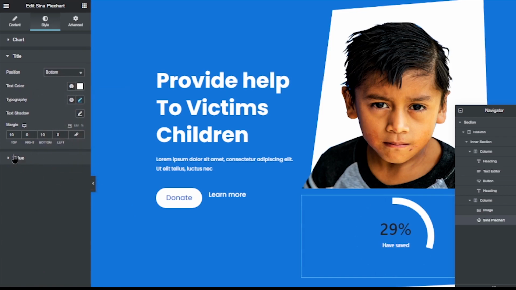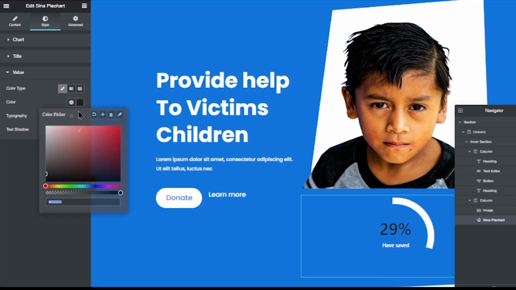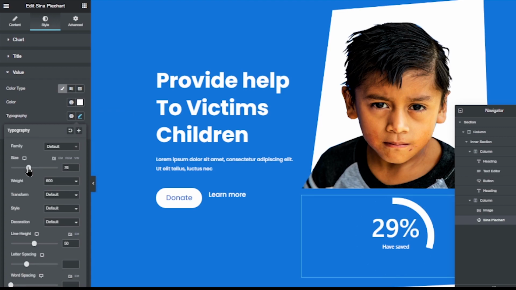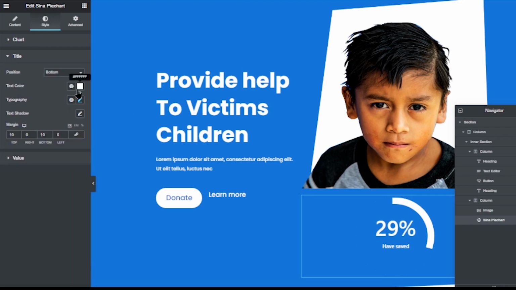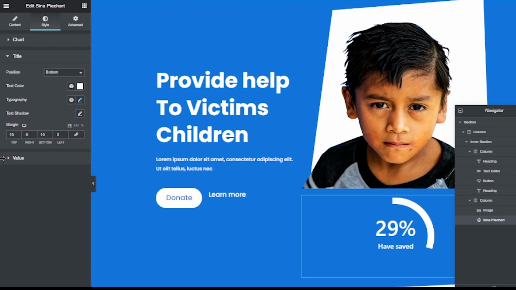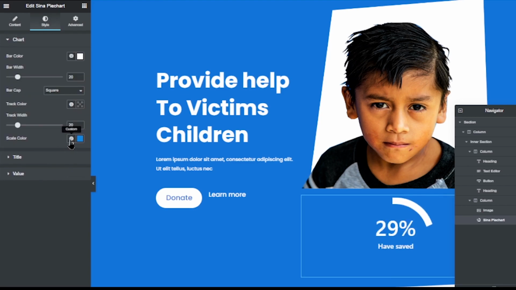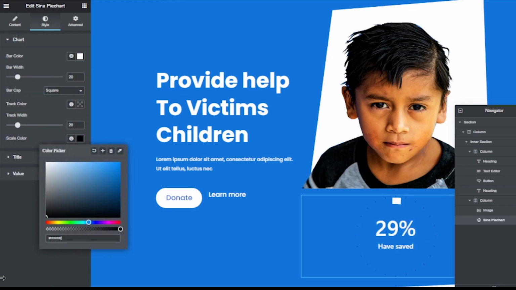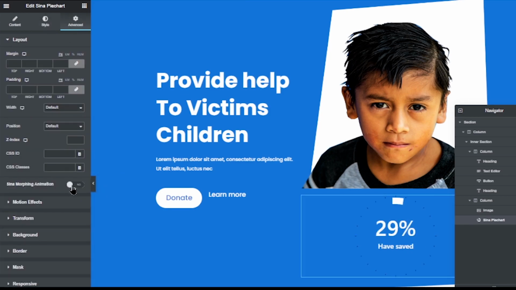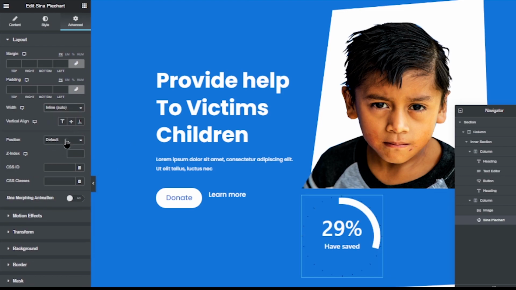Okay, let's select our text color. Let's change the color of our value. Let's change it into white. Okay, let's change the size of our font. Okay, let's also change the little points around the circle. You can also make it aligned to make the width a little bit smaller.